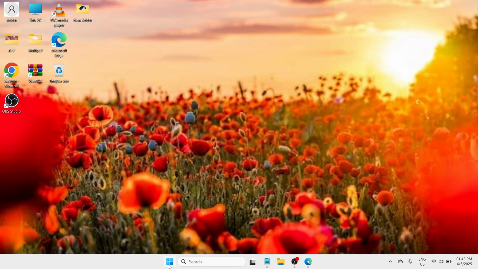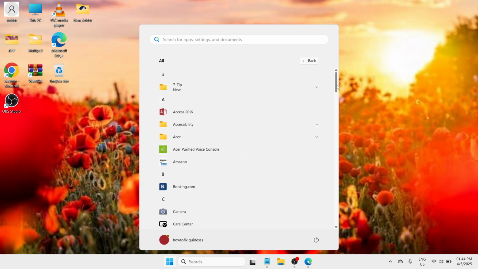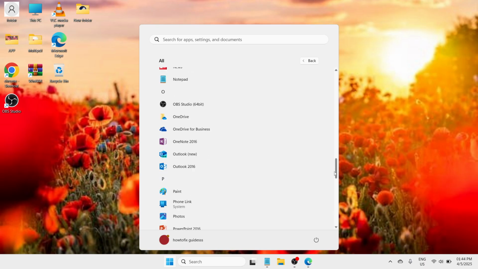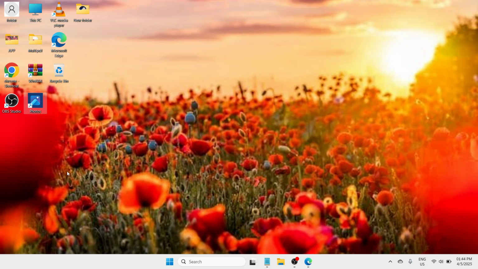Then we navigate again to the Start icon, go to All, and scroll down again. All you need to do is press and hold the left click on your mouse pad and drag the cursor to the desktop. The moment you release it, there you have it. You have just successfully added a desktop shortcut in your Windows 11.